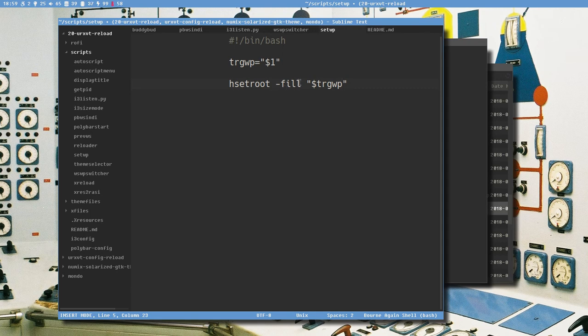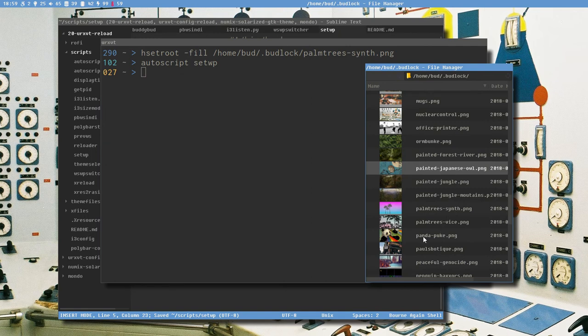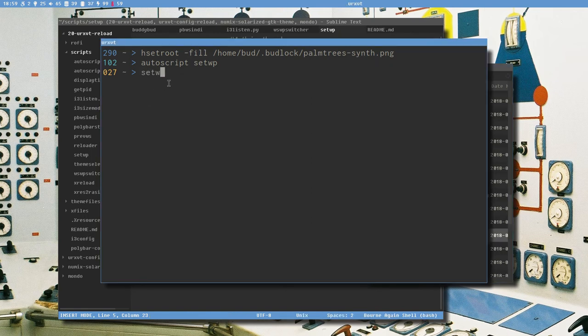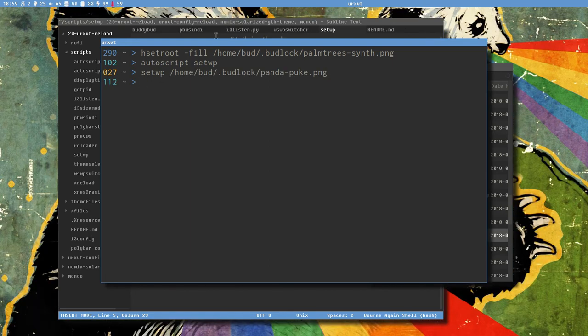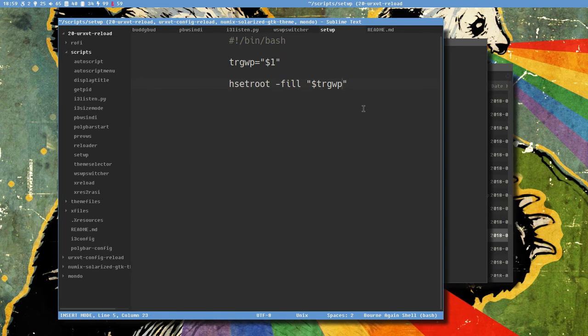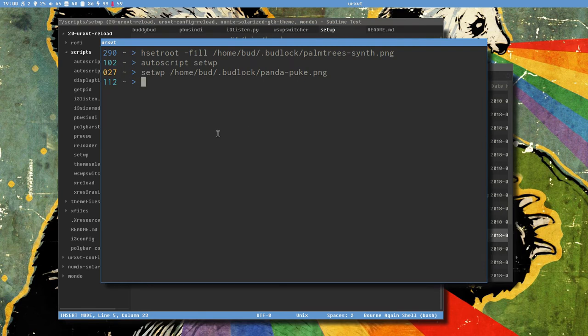So this will actually work. We can save this and we can select a wallpaper here, panda puke, set wp panda puke, and it sets panda puke. But it doesn't create that variable thing that we were talking about. The command that does this is called i3var, I think I said so, and it's very simple.